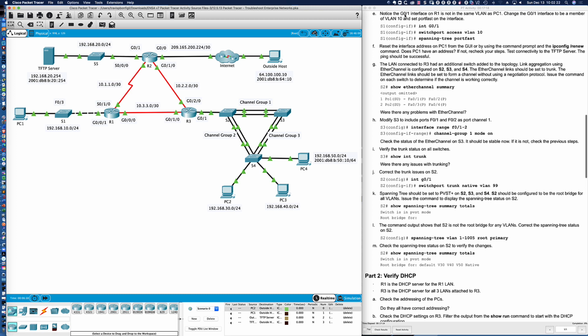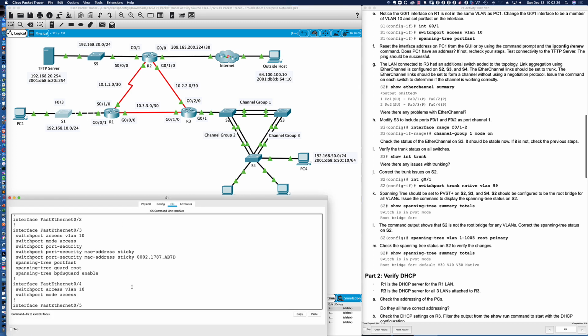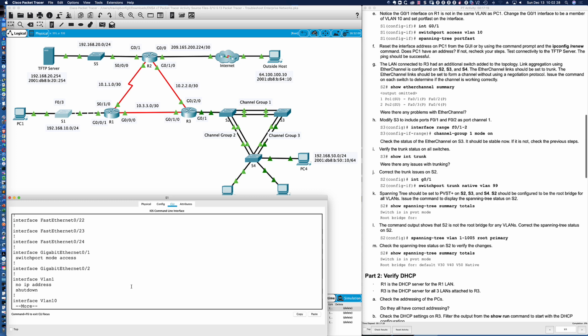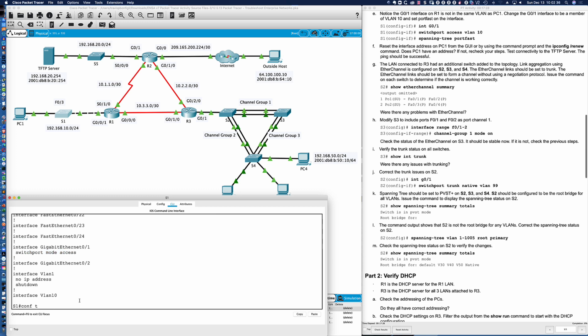So I think that's a typo there, not a big deal. We know that it's gig 0/1, so let's go ahead and continue down and take a look. We've got interface gig 0/1, switchport mode access, but it's not in the right VLAN. So let's get into GigabitEthernet 0/1, and let's do some other things here as well.